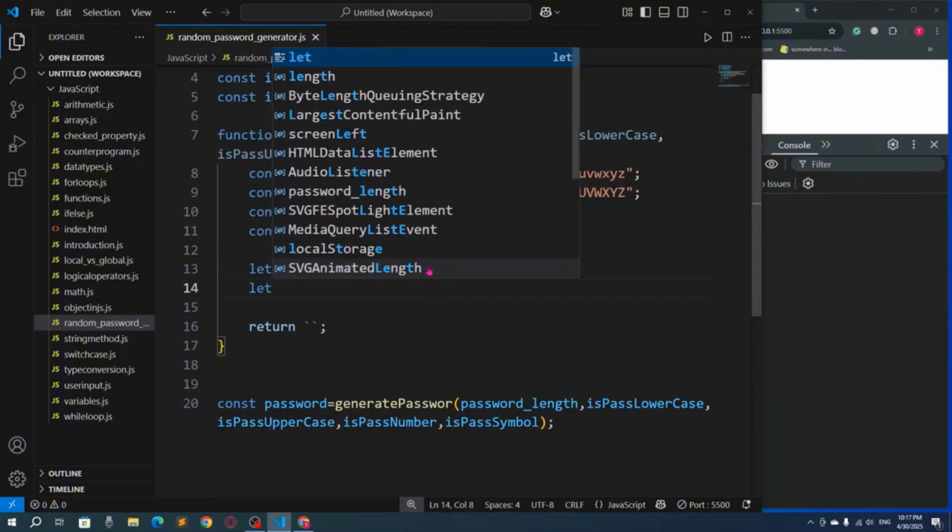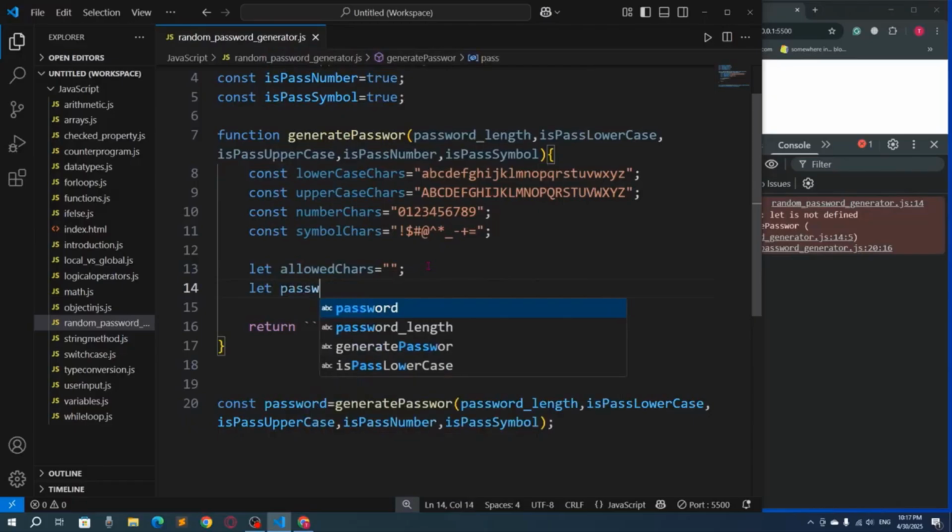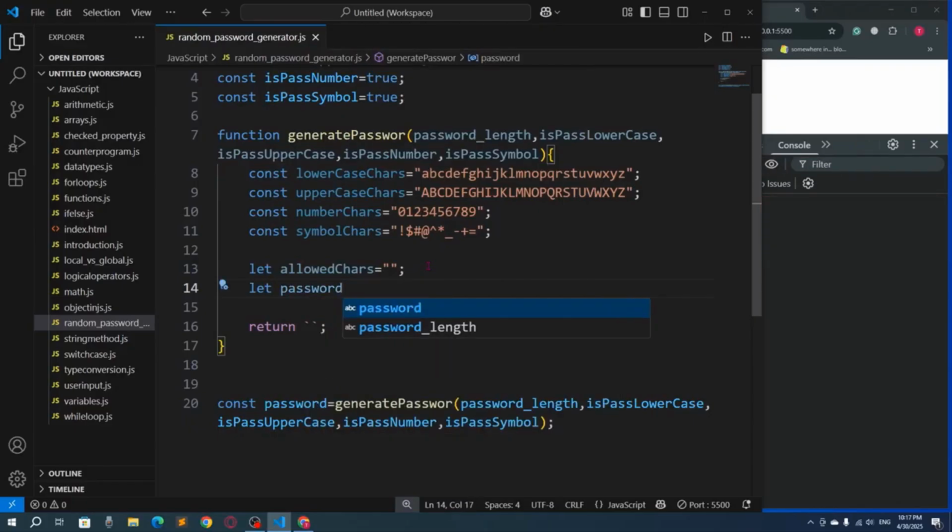One more thing I need, and that is password. I'll say password. This is a local variable and the other is a global variable, so it will not conflict, no problem. And now it will be null.